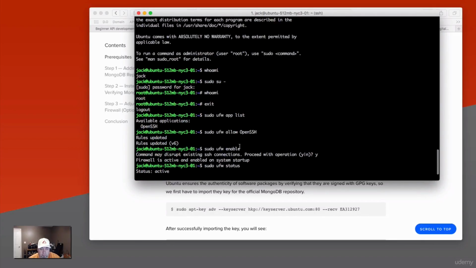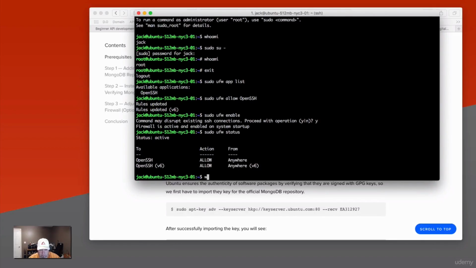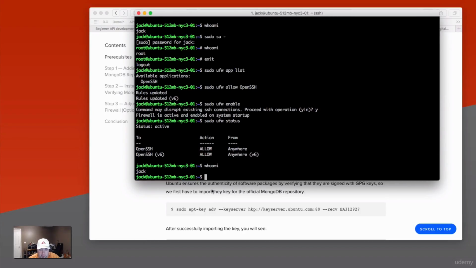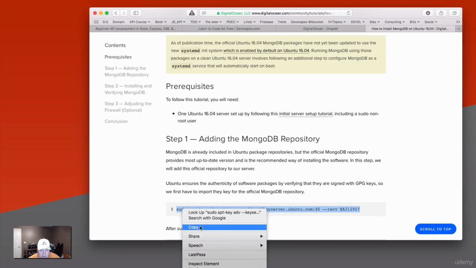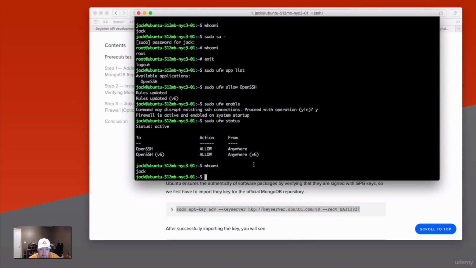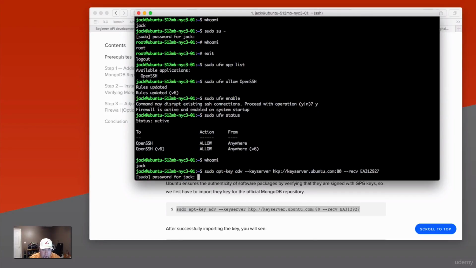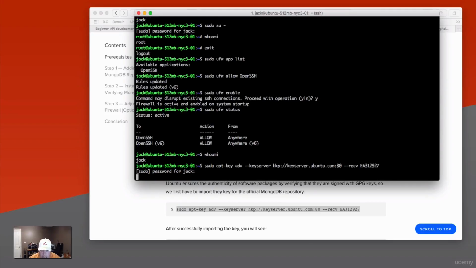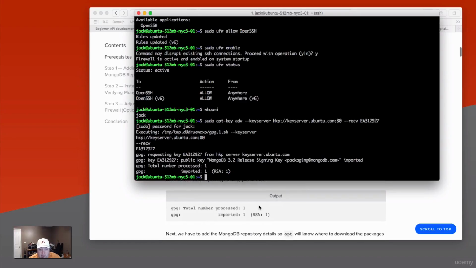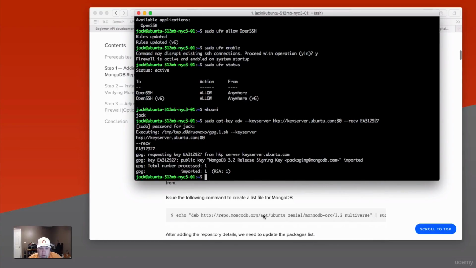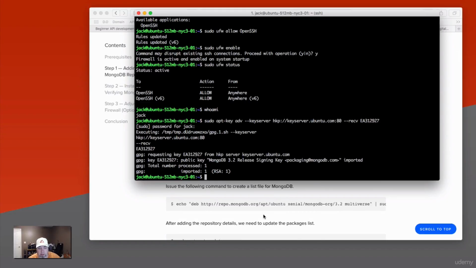So I am logged in here as Jack. We can say, who am I, to see. Now we need to add the key for that repository. So I'm going to copy that line and paste it in here and just hit return. It's going to ask for my password. Alright, and that added the key for the repository. And you see here we get total number processed and imported, and this matches up to what it should be here.